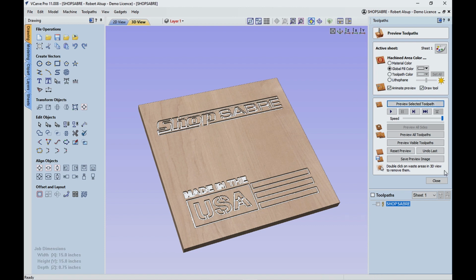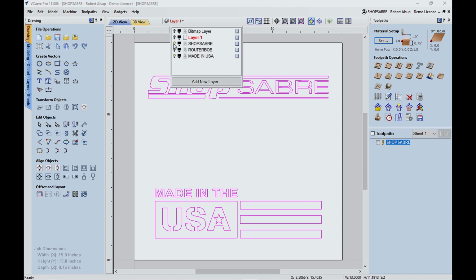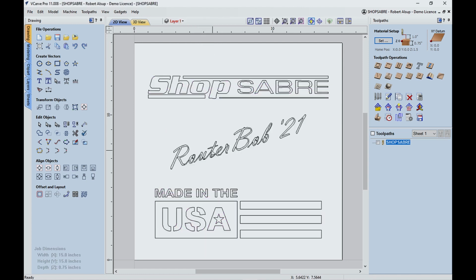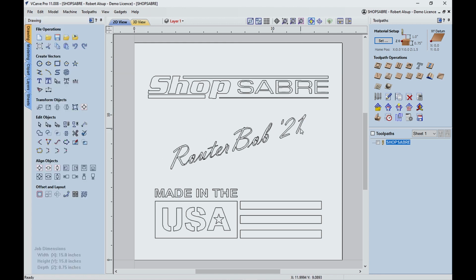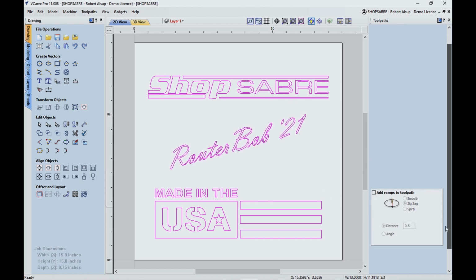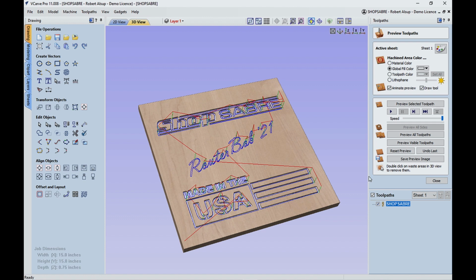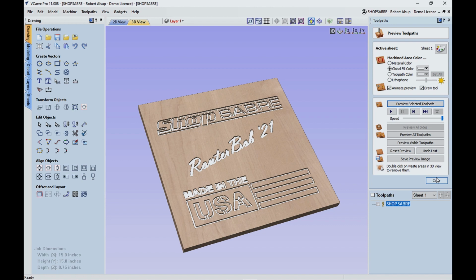Perfect. Now I wanted to do one more thing and actually create a Router Bob signature. So that's what this is. It's actually text. I came over here and found a font that looked pretty good. It's a Vladimir Script. And then I sized it the way I want it and rotated it. So I wrote Router Bob 21. Now let's open this back up and add that into the selection. And we'll hit calculate and reset that. And that's what it's going to look like. All right, so that's all that's required for this.